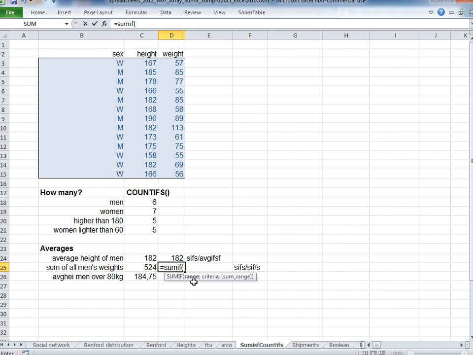And this is an older function in Excel. And in SUMIF, in singular, you may not use many criteria, like we did with men over 80 kilos. You may use only one single criteria. And that's the difference.